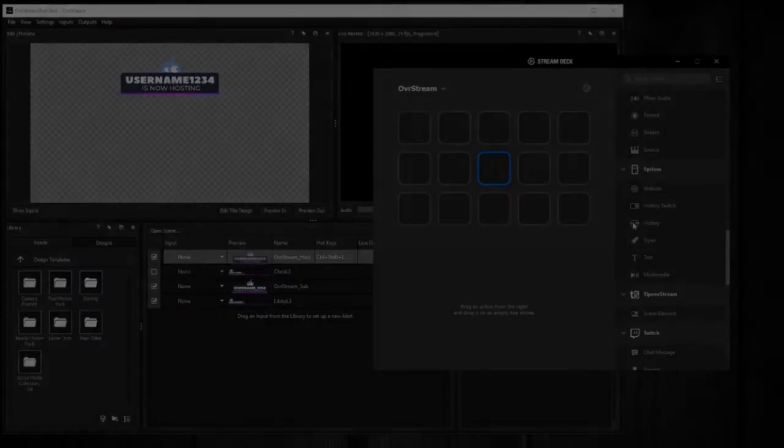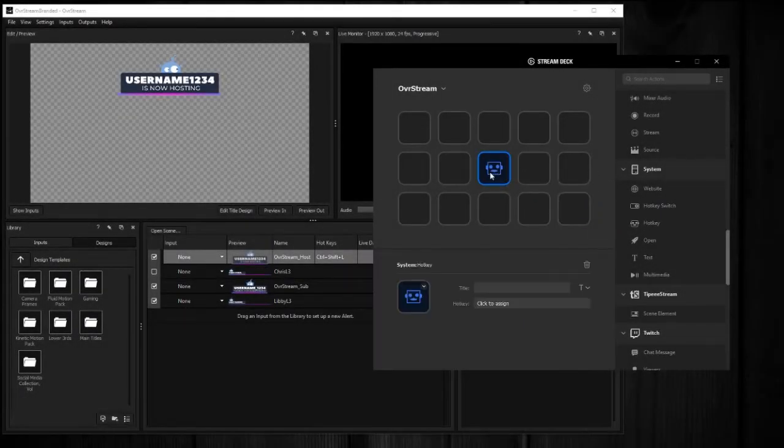Want to control your OvrStream title cards on your Stream Deck? Simply take note of the hotkey you've assigned inside of our software and then map one of your Stream Deck keys to the same action. Now they're connected.